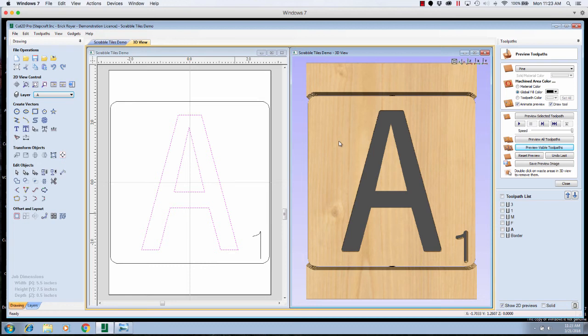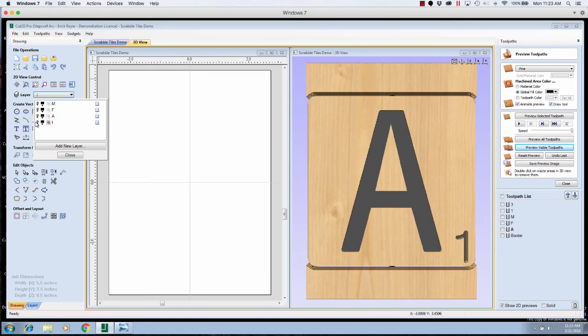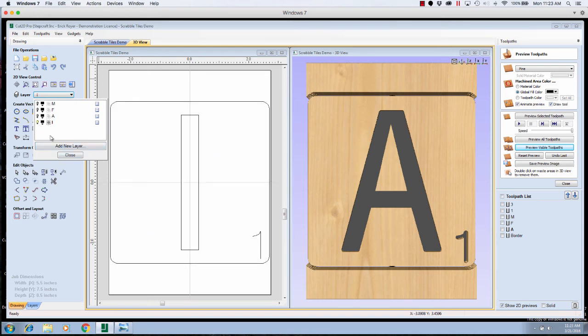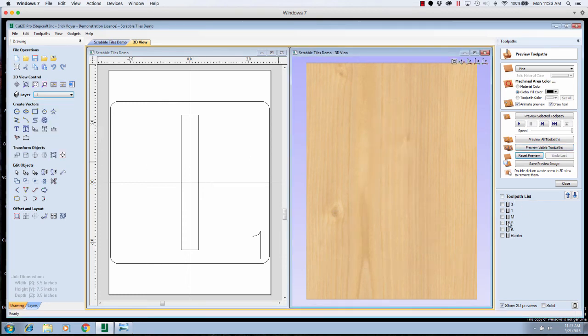Pretty simple. And so I have one more letter in here. We'll just do the last one just for the sake of showing you on this video. So we're going to activate the I layer, turn off A. We're going to turn on I. We are going to reset the preview over here. Okay, so now I is also 1.